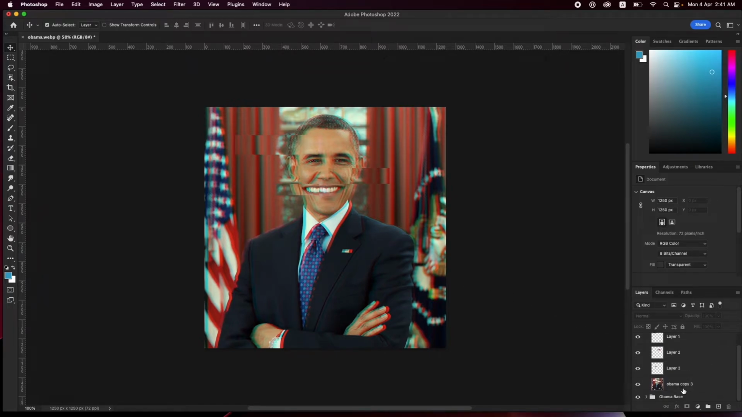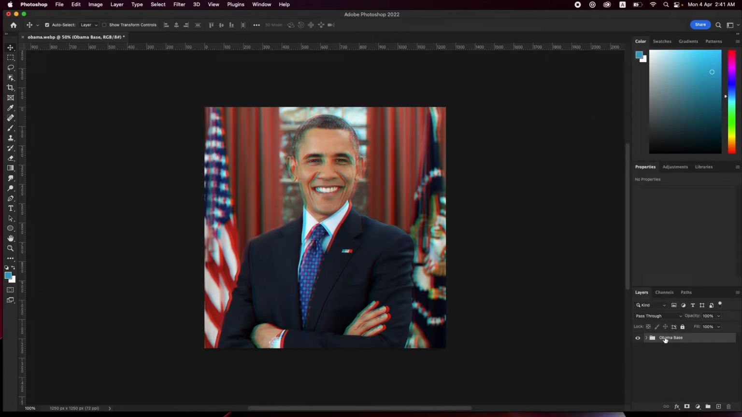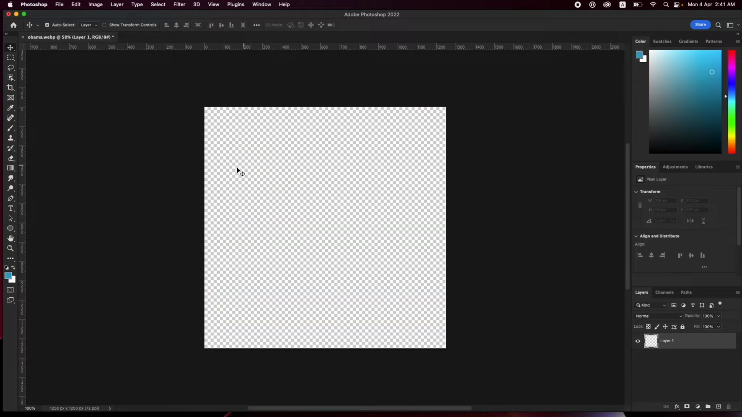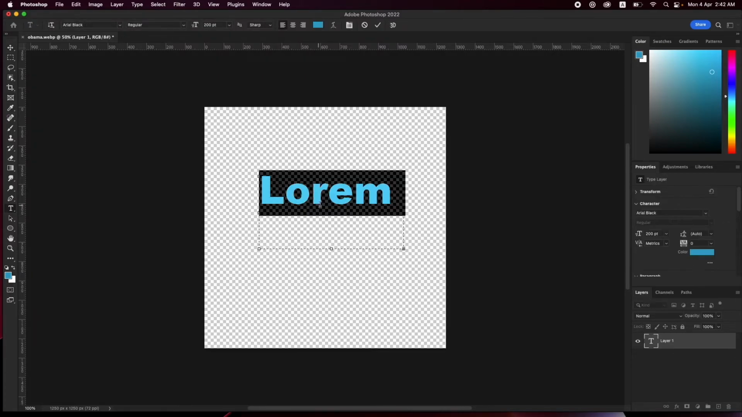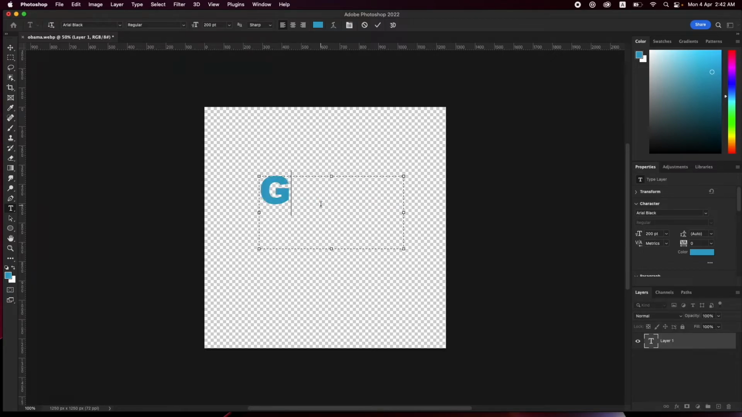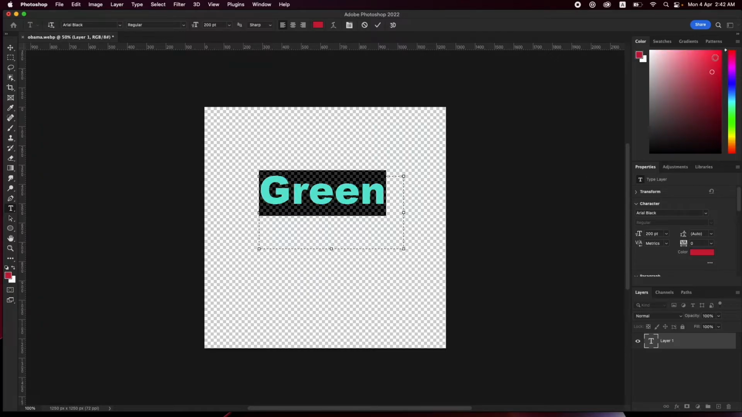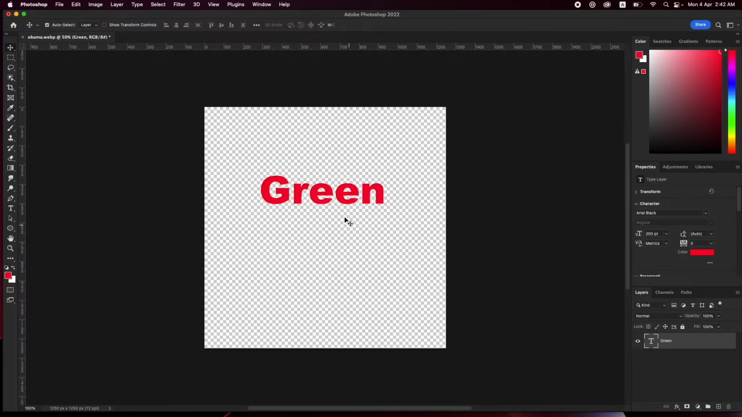Now you can also do this with type. You're not just limited to an image. So let's go ahead and make a new layer and then delete this. You can do this with type as well. But the thing with type, when you're doing this effect, is you have to make sure that you're not using something that's purely one color. And while you can, the effect isn't going to look as good.